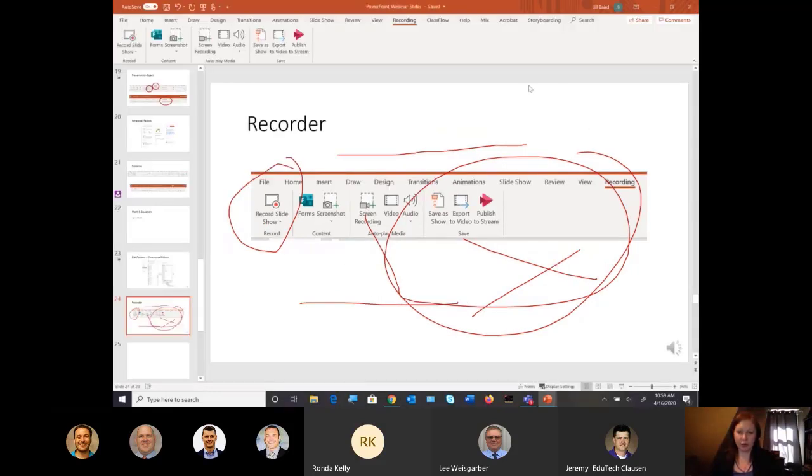And so that recording that I just did, those markups are showing up on my screen. But if I save this as a show or export this to video, what I did and how I was talking will show up live time as I'm going through this slide. So this is a really cool tool that we have available to us now.